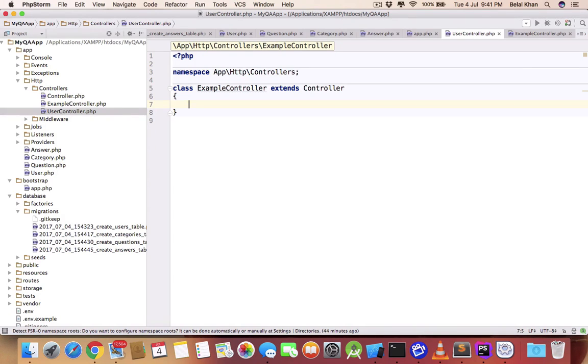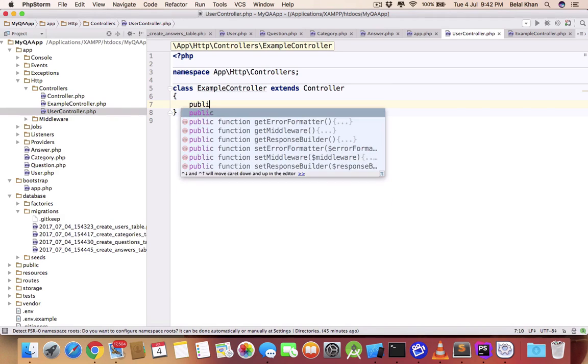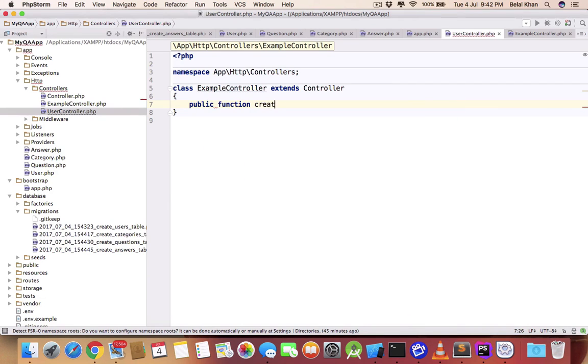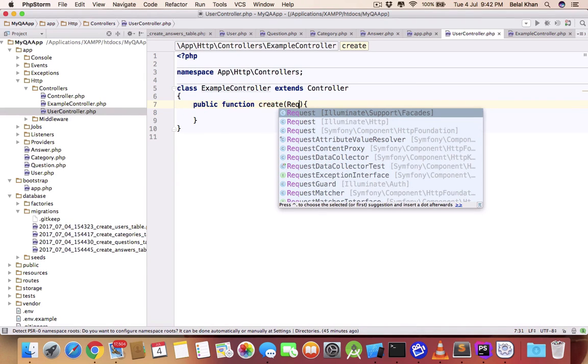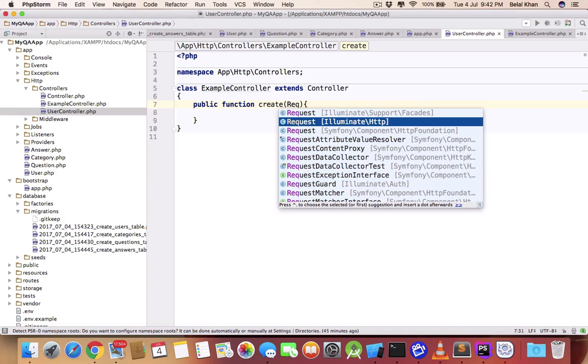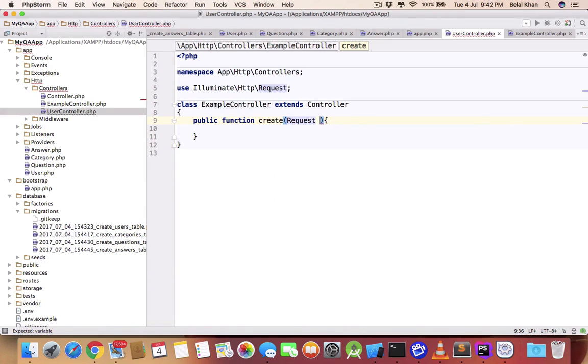Now here we will define all the operations that a user will perform. So what can be the first operation? It is actually the register operation. A user will register to our application. For this, we will create a function here which is create and it will create a new user in the database. So we'll write public function create and it will take a request object. So we have the request.